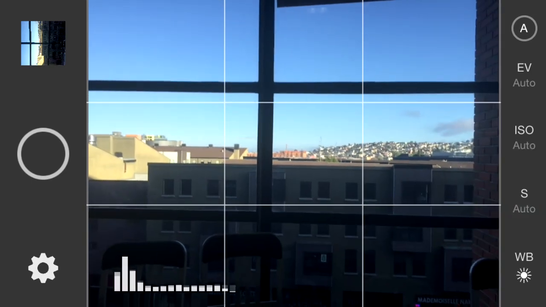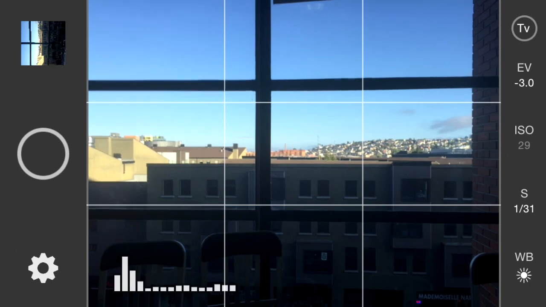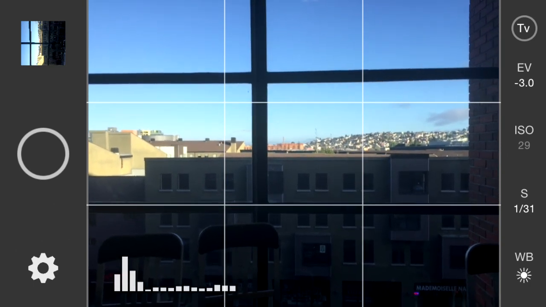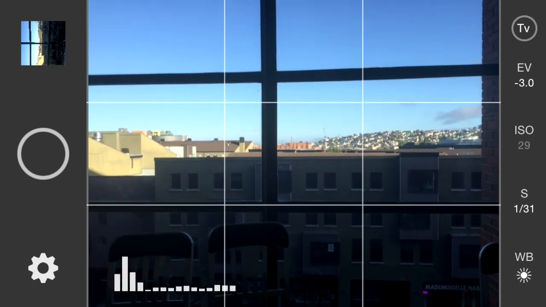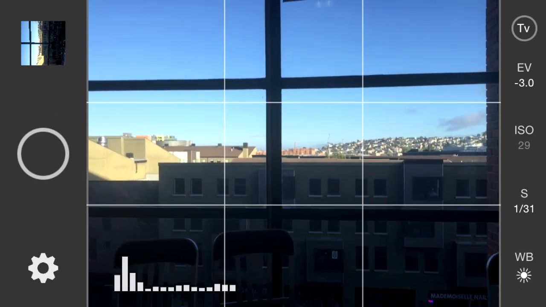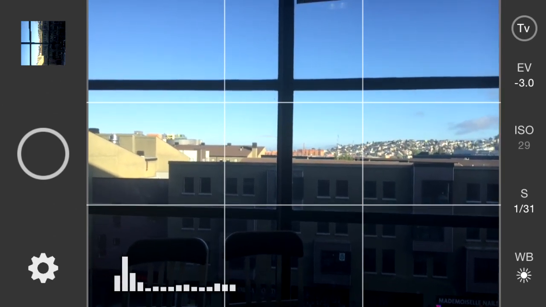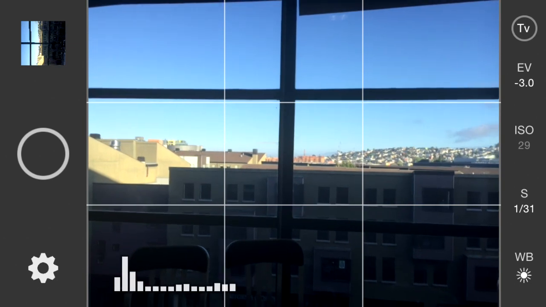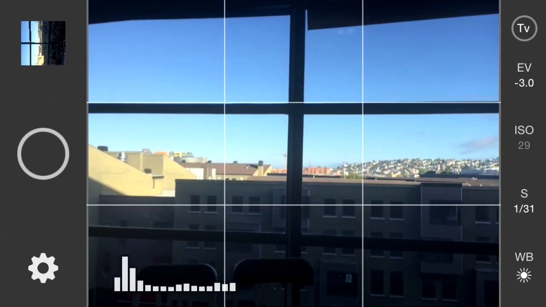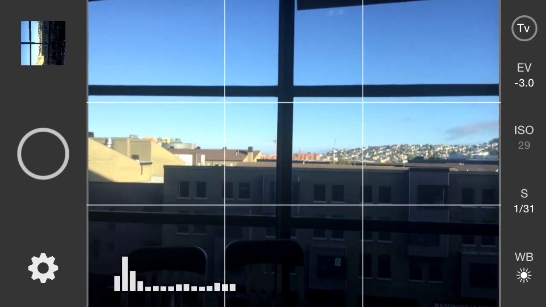The TV mode doesn't come in the default Apple API. It's something that we built manually on top of the manual mode. I also noticed that most of other camera apps in the App Store, they don't have a TV mode.